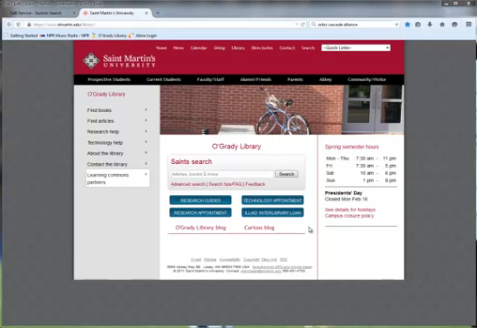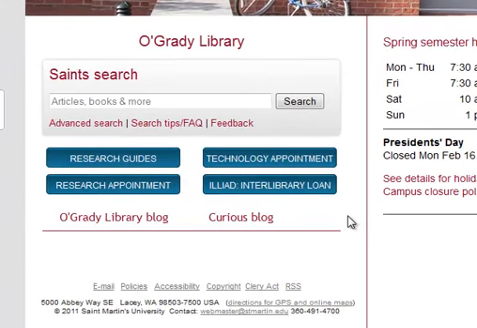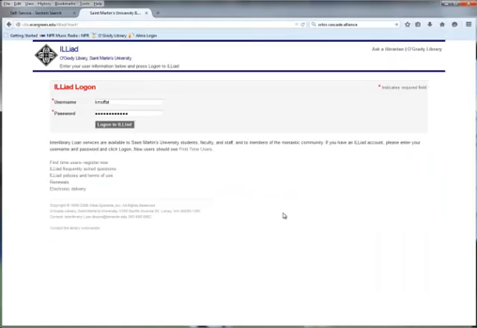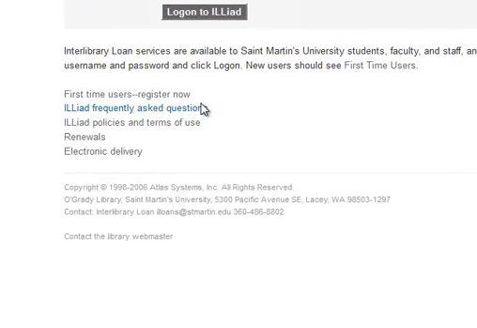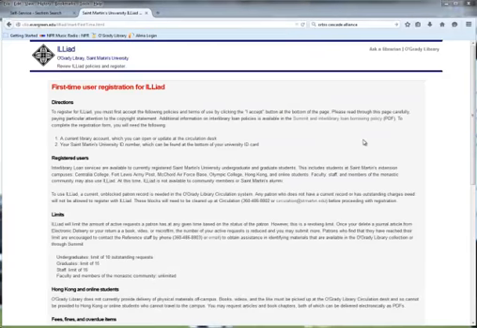To begin, you'll need to make sure that you have an account set up with ILLiad. This does not happen automatically, but it only takes a couple of minutes to set up. From the library's homepage, click the ILLiad Interlibrary Loan button, and you'll be taken to this login screen. If this is your first time using ILLiad, you'll simply need to click the First Time Users link, and you'll be brought to this policies page.